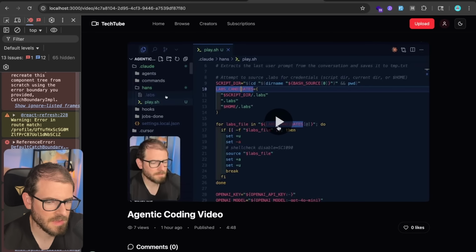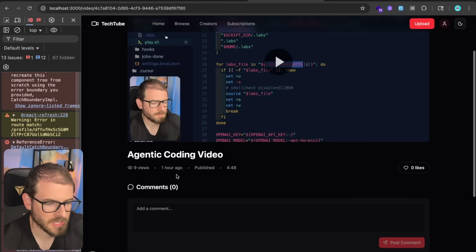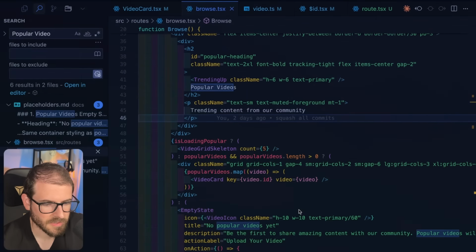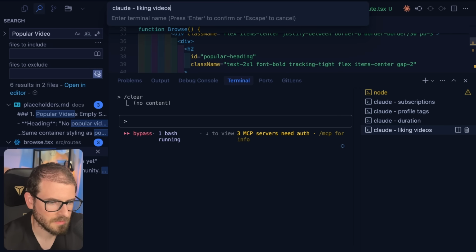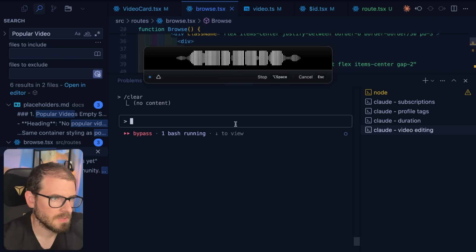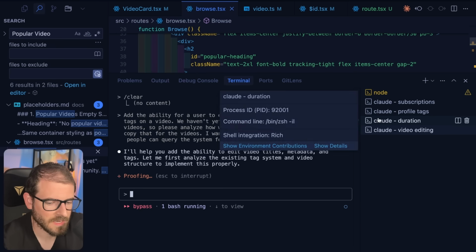So another thing I'm seeing is that if I created a video, if I go to my profile and see my videos, I should be able to edit the title and the description and then also add tags to it. So let's go back and find an open terminal. Liking videos, we get clear. I'm going to make this video called video editing. Add the ability for a user to edit the title, the metadata, or the tags on a video. We haven't yet added the ability to put tags on videos, so please analyze how we do tags for the profile page and copy that for the videos. I want to be able to tag videos so that later people can query the system for videos based on tags. Let's kick that off.